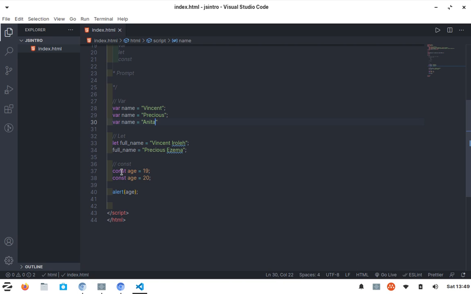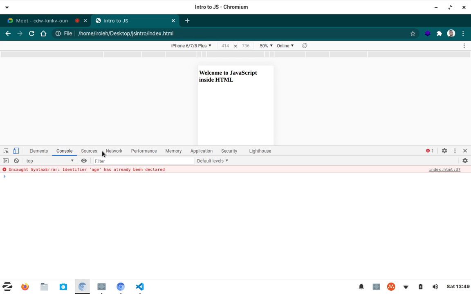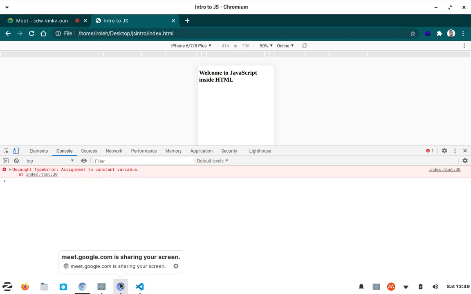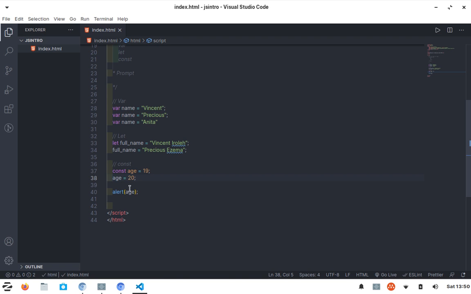When you're using the constant, you can't redeclare and you can't reassign. So we can't even do age to be 20. This will still give us an error. So if I go back to the browser and refresh, this will give us an error: Uncaught TypeError, assignment to constant variable. You can't redeclare it, you can't reassign it when you're using the constant. Anything you declare with constant remains constant, just as the name implies. It's what it is.